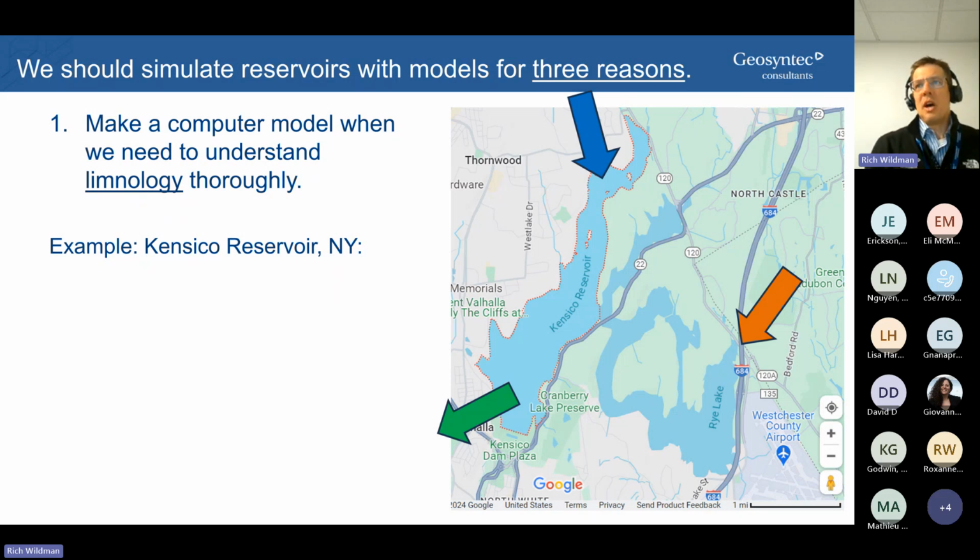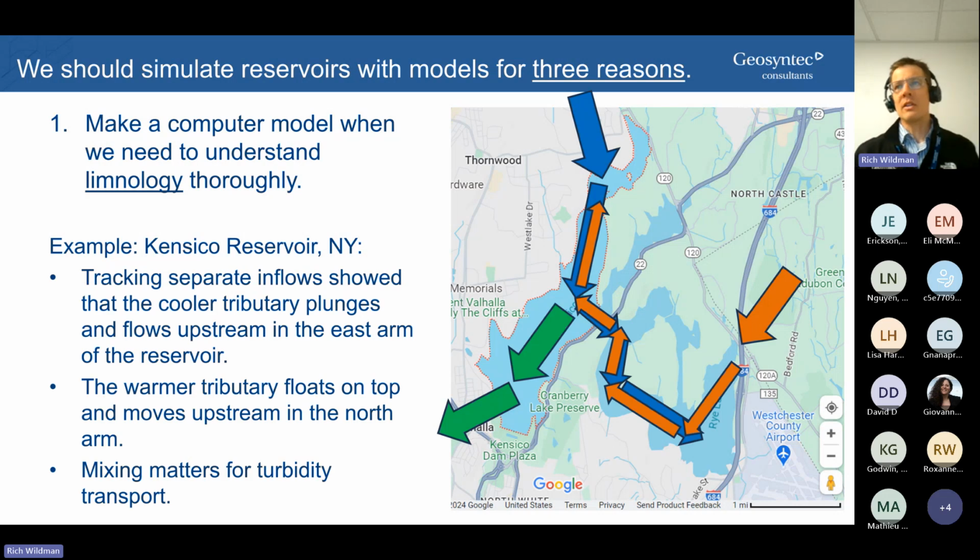And so we simulate this with a model, and it turns out that one of the aqueducts has a warmer temperature than the other aqueduct. So what happens to the water? Does the water mix? Is the Rye Lakeside in the southeast, does that water just stay down there? It turns out no, not at all. Because the water coming in from the east side is warmer, it floats on the surface, and a fair fraction of it, when it gets to the confluence of the two arms of the reservoir, turns upstream.